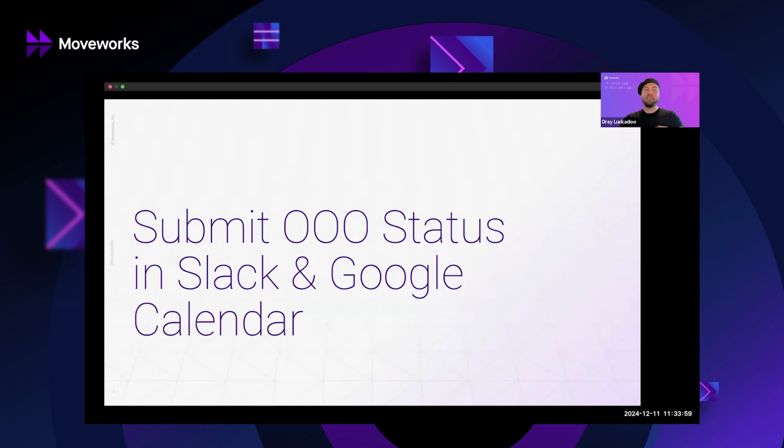But today, what we'll be doing is we want to set the status of the user in Slack to be some out of office notification message, and then we also want to create a new event on a Google Calendar, which shows that they're also out of office.